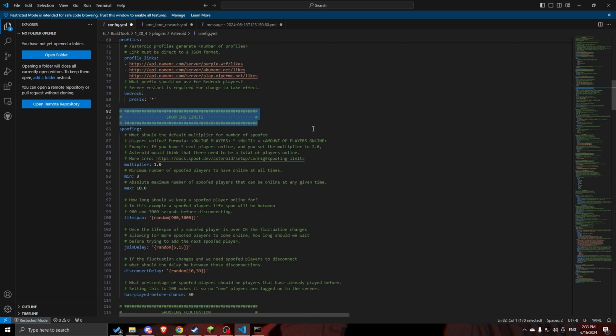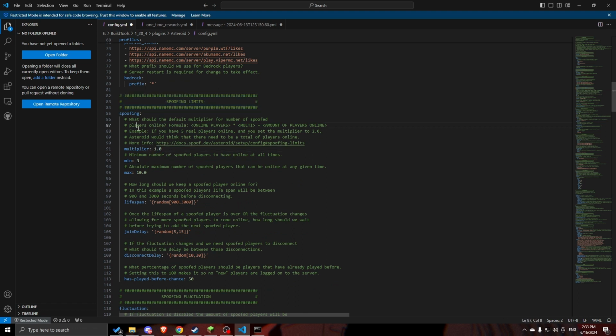Spoofing limits. The multiplier is basically what the default multiplier should be for the spoof. This is the formula, as you can see: online players times multi equals the amount of players that have to be online. You can read more about this.